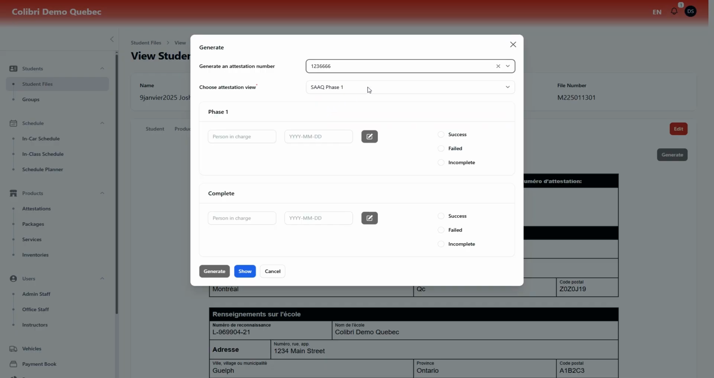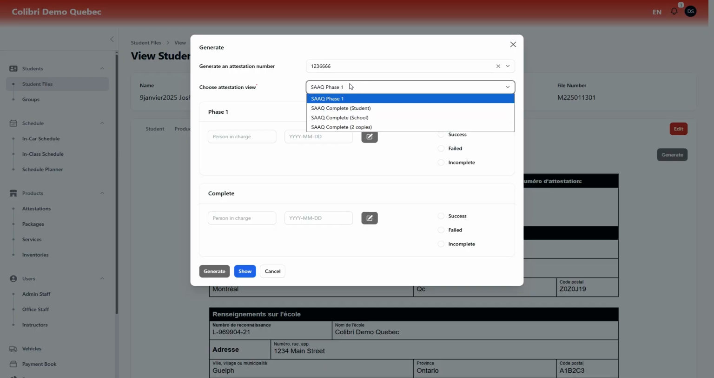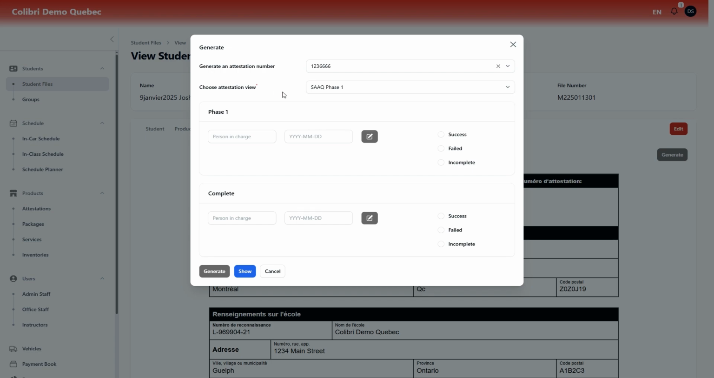followed by the type of attestation you need to do, and then you need to fill the specific section. So if it's phase 1, you fill this one. If it's the complete attestation, you fill the section at the bottom. So I'm going to put my name. Then I select a date.